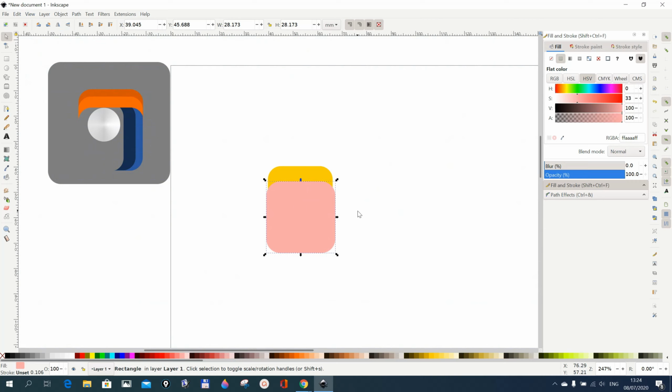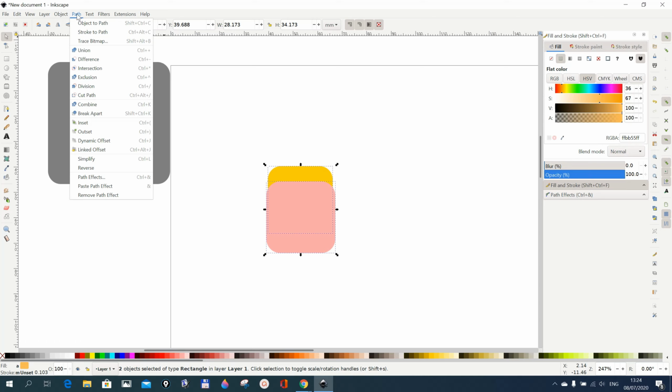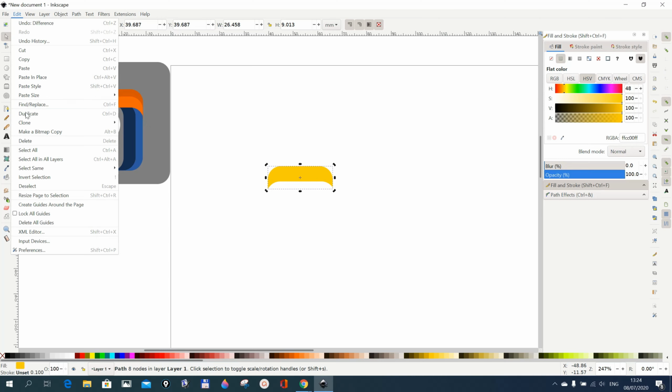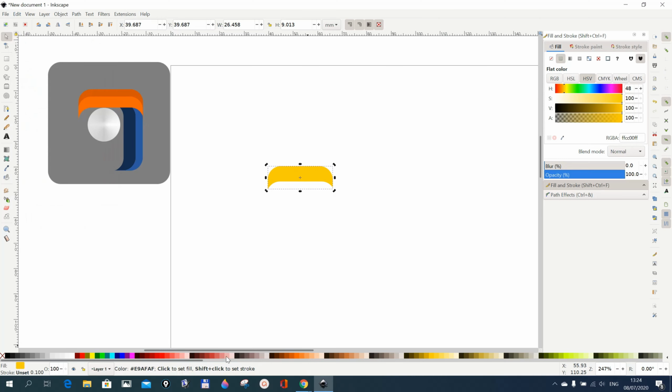Now this is already selected. Hold Shift and select the smaller rectangle or square. Actually, select this smaller square and go to Path and then do Difference. So now we have this part here. I will do a duplicate of this again. You can go to Edit, Duplicate. Let's give the duplicate a different color just to identify it.